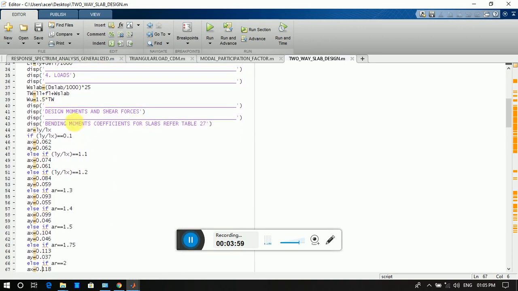To calculate the bending moments in slabs, the code has given some coefficients, that is alpha x, alpha y. You can see here from Table 27, IS 456:2000. You have to find that alpha x, the coefficients of the bending moments.